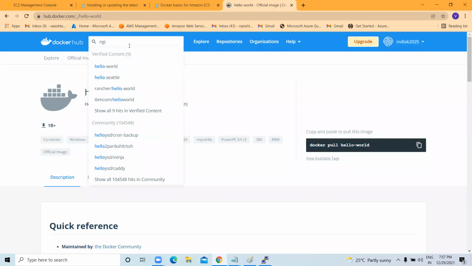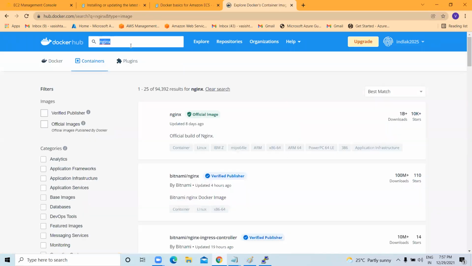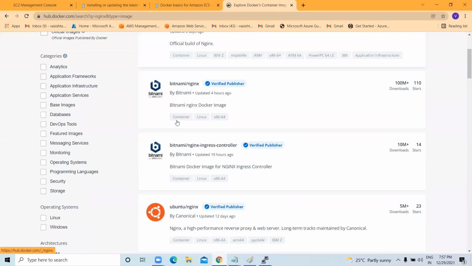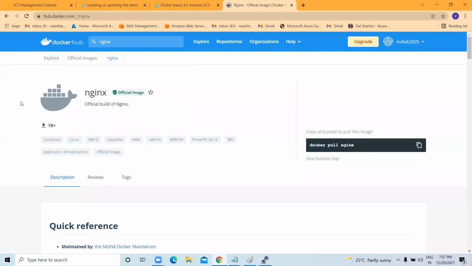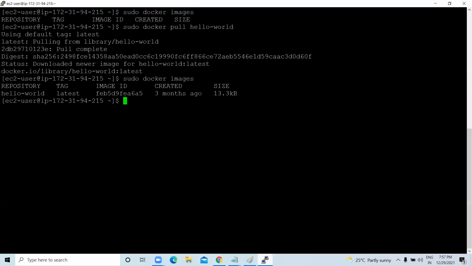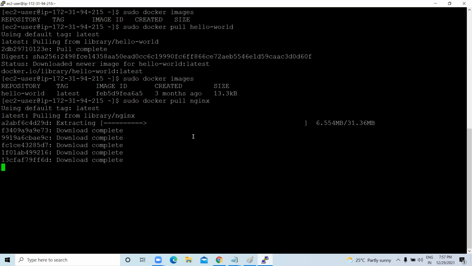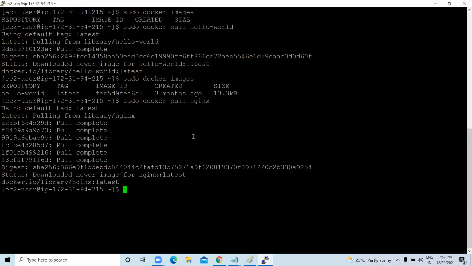Nginx web server. Yes, this is the Nginx web server. Go and download this Nginx official image also. This is the Nginx Docker image. I am downloading this Docker image into my local system. Same command: copy and paste that command, docker pull nginx. See, Nginx also downloaded successfully. Like that, you can download any image from Docker Hub, your external repository, to your local system.